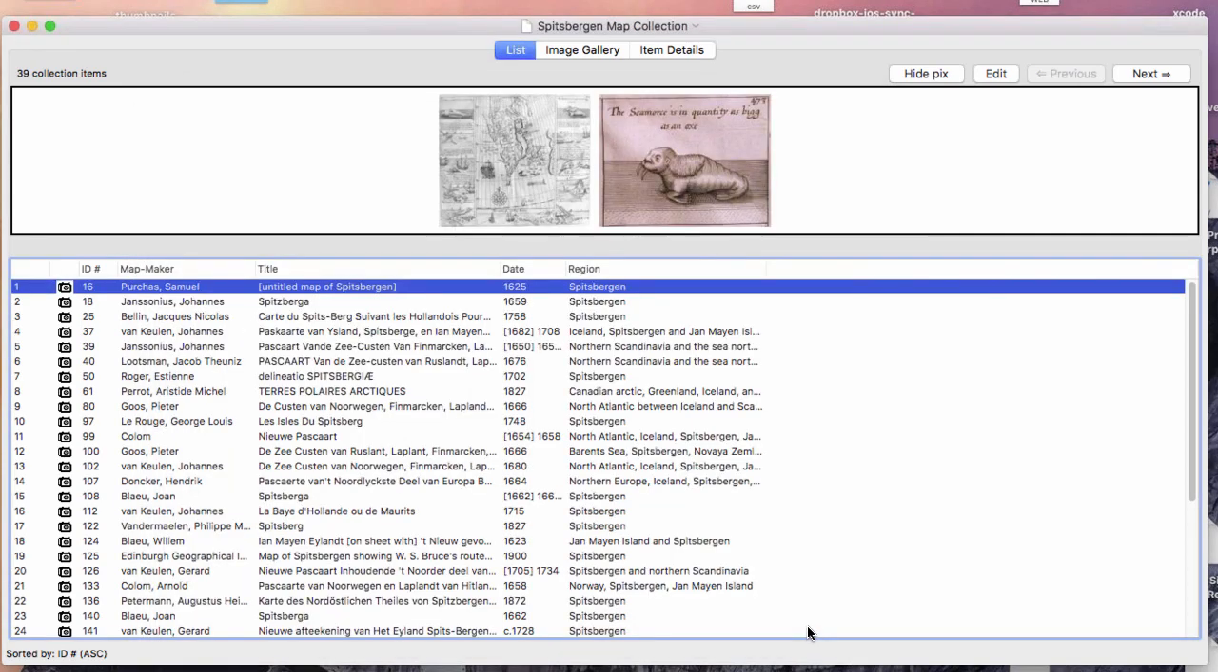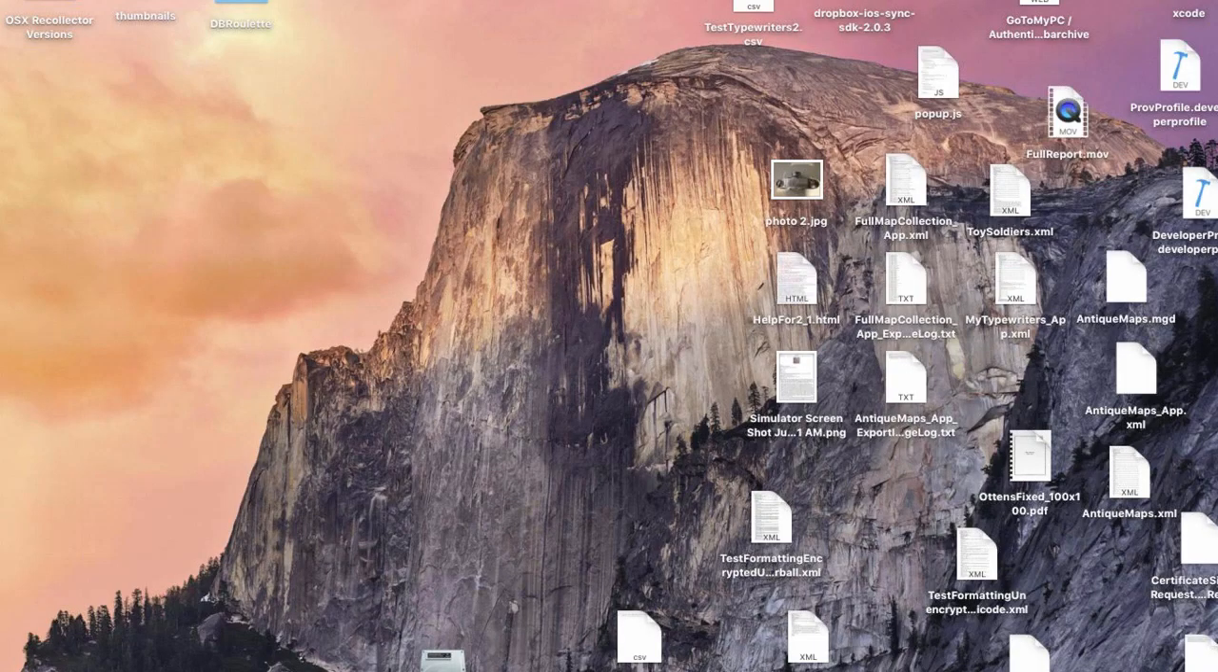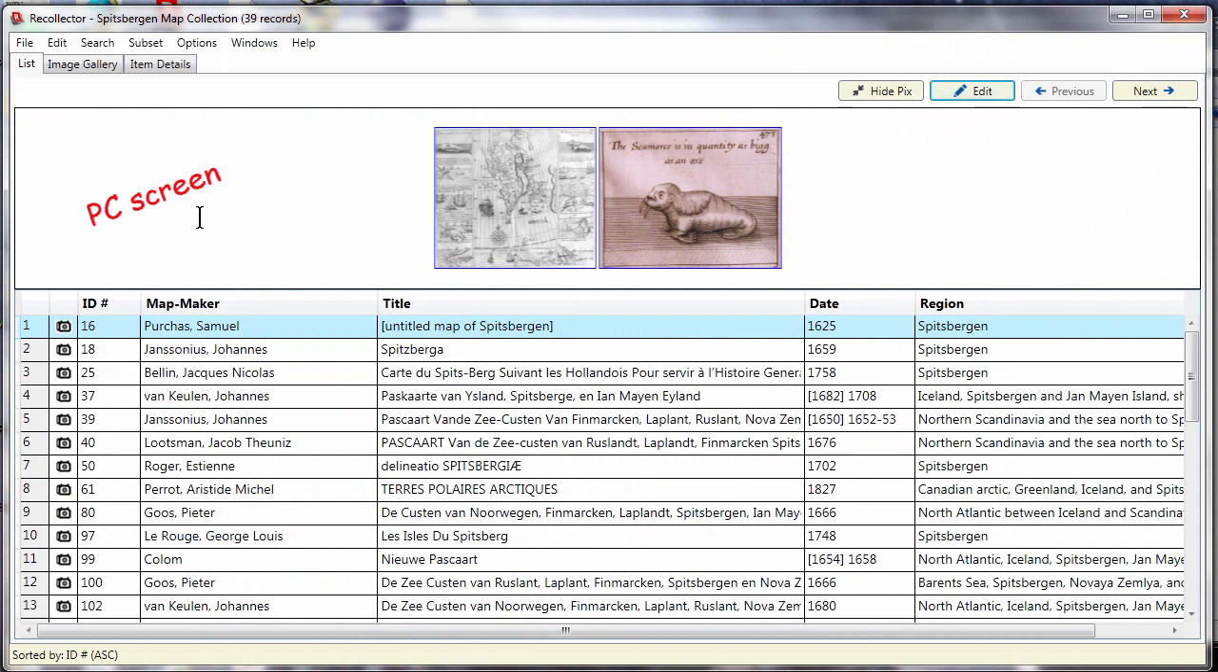So let me show you how to use managed access. To start with, you should make sure that only you are using the collection at the time that you turn managed access on. So here I'm going to quit Recollector on the Macintosh and go back to the PC where I'm accessing it. Let's just pretend that my name is Albert and I'm working on this collection on the PC and Angela is working on the Mac.